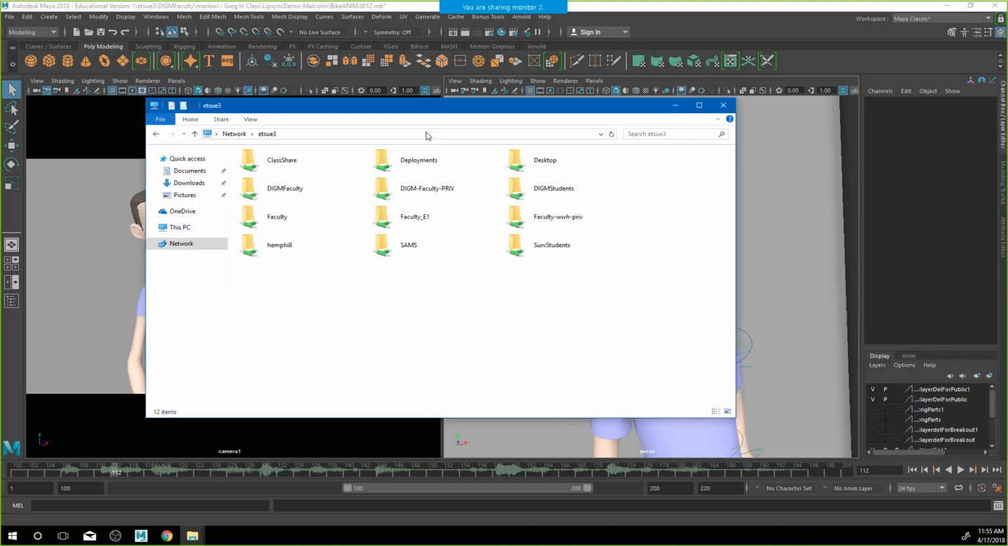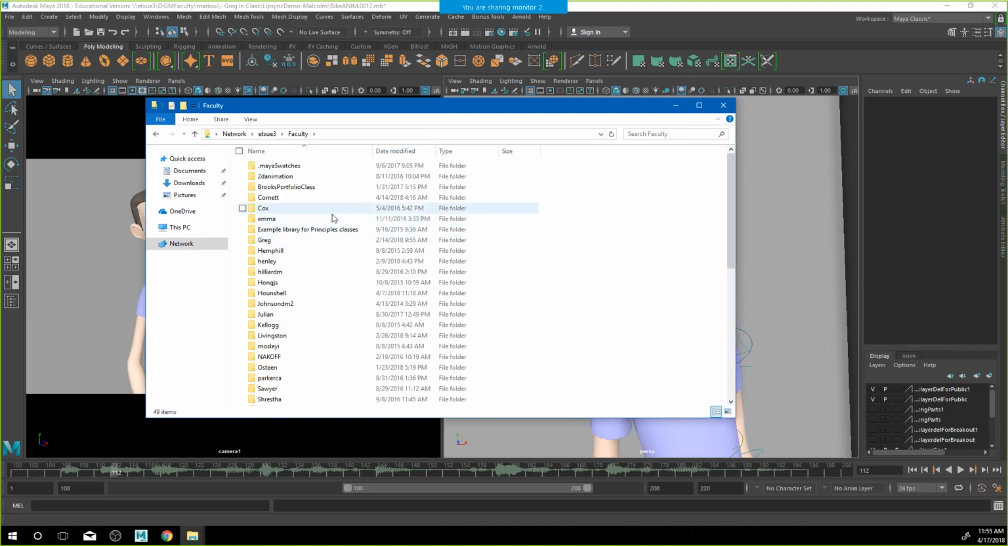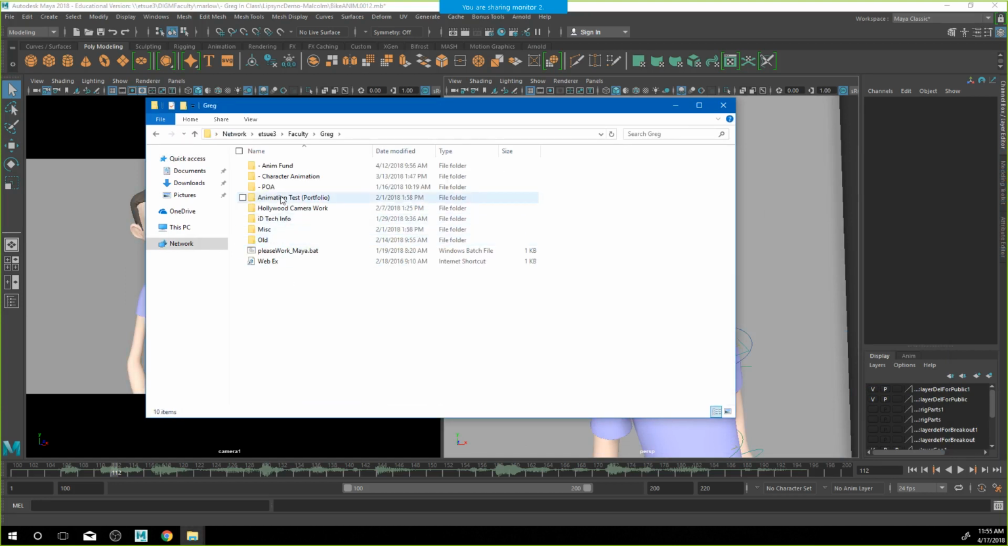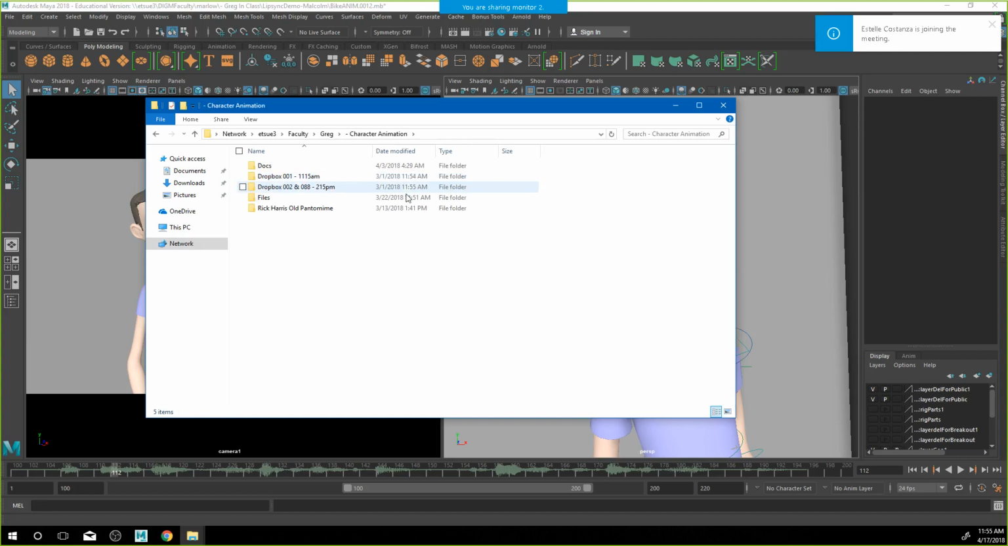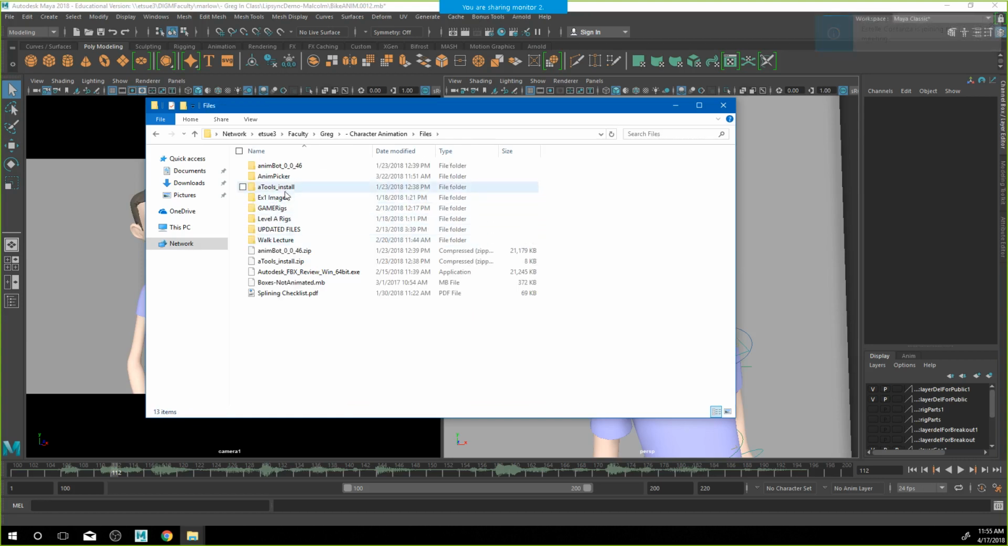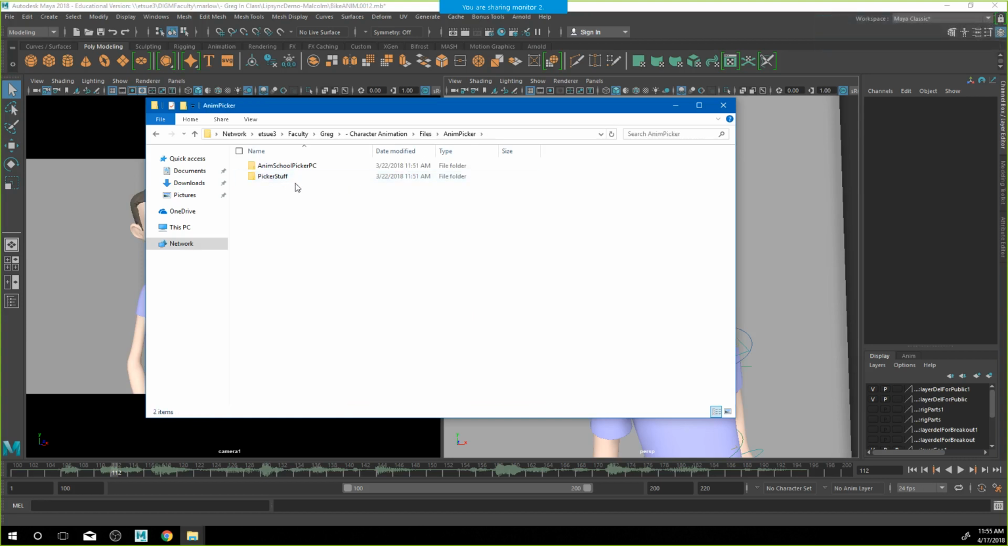So ETSU E3 faculty. I went ahead and put it up in the files folder, I think. So under files, you should see this anim picker. This is something you can download for free from the anim school.